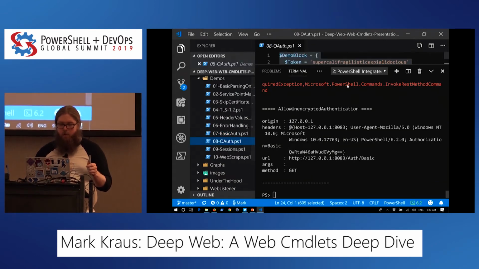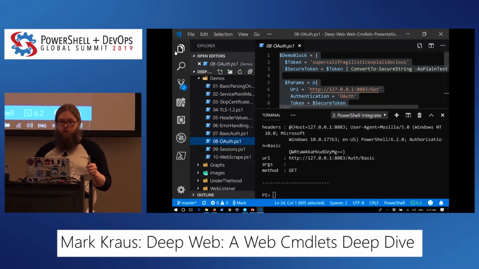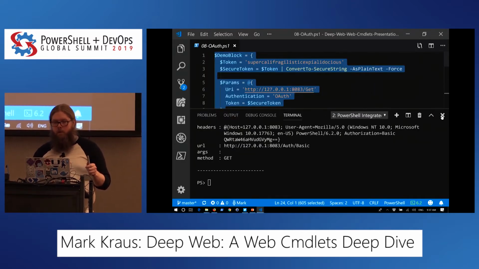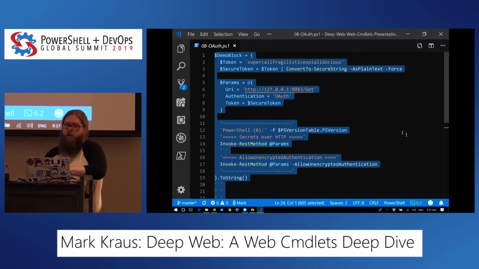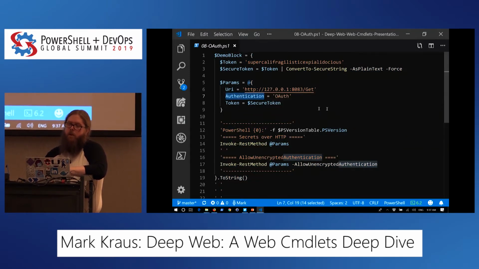Oh, I missed the OAuth example. Let me show that real quick. All right, so just taking a step back on the authentication one, we do authentication OAuth and pass in the secure token, and that is a very unique token: supercalifragilisticexpialidocious. Okay, good. So we're going to create a secure string for that.